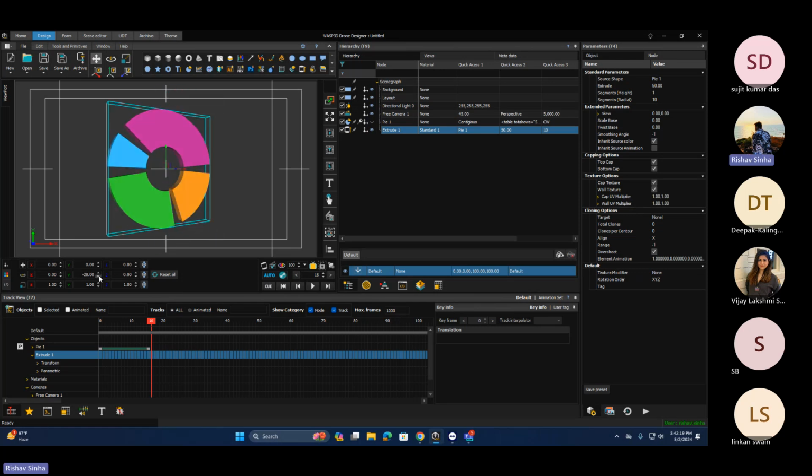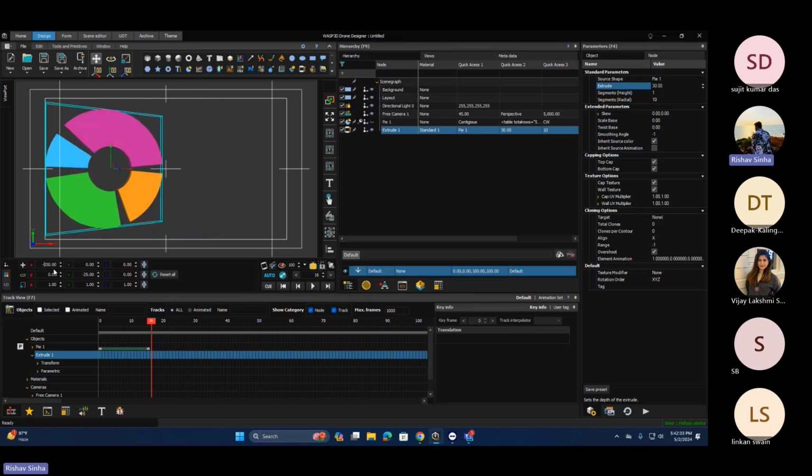Now you can just play with the values anytime if you don't want to make this level of extrude. You can just play with the values like this. It will be a little bit flat. If you want to change the position, you can just change the position now like this. You can rotate it like this.